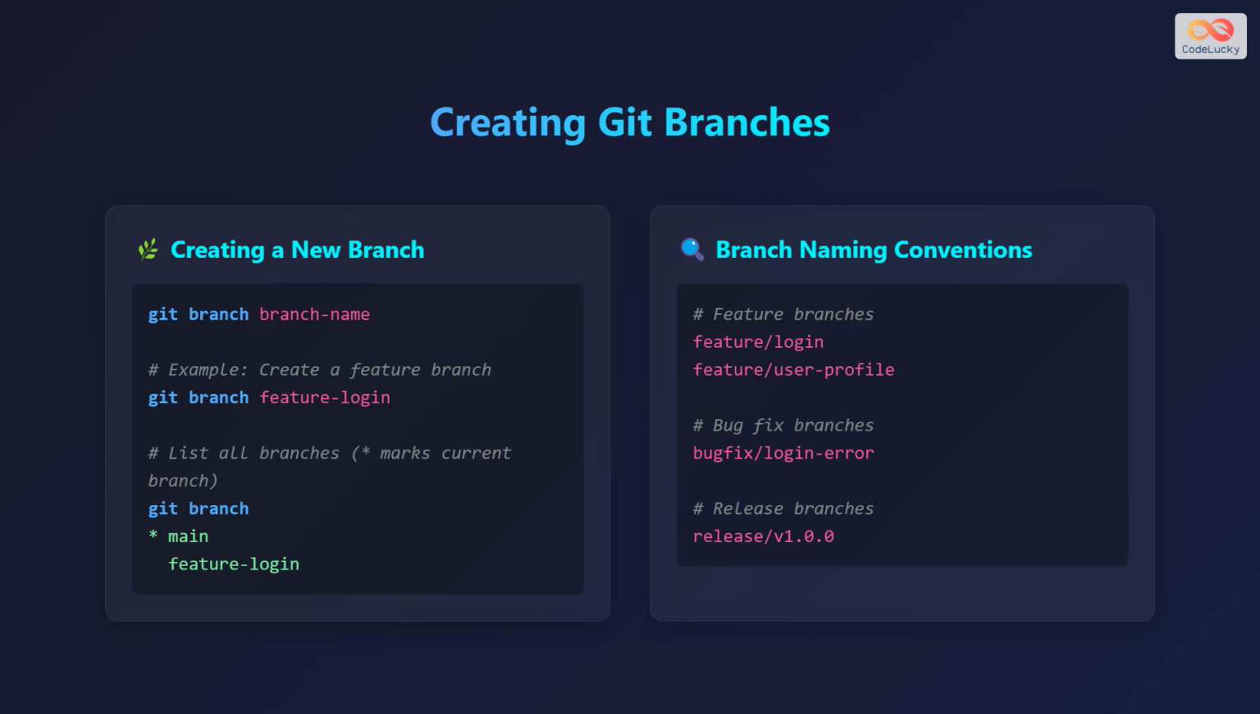Let's discuss some common naming conventions for Git branches. For feature branches, a common convention is to use the prefix feature/ followed by a descriptive name, such as feature/login or feature/user-profile. For bug fix branches, use the prefix bugfix/ followed by a description of the bug being fixed, such as bugfix/login-error. And for release branches, use the prefix release/ followed by the version number, such as release/version-1.0.0.